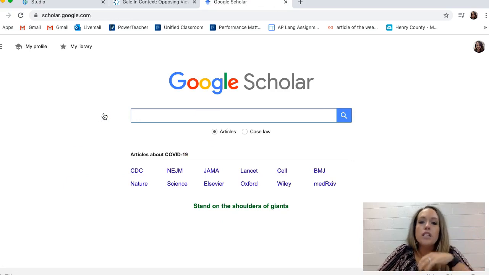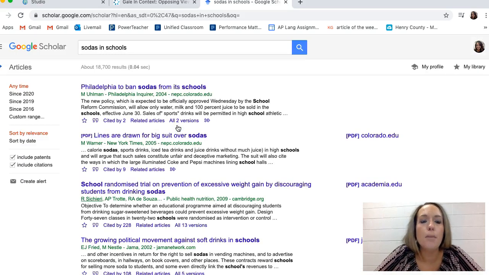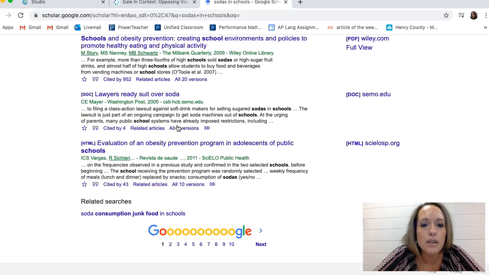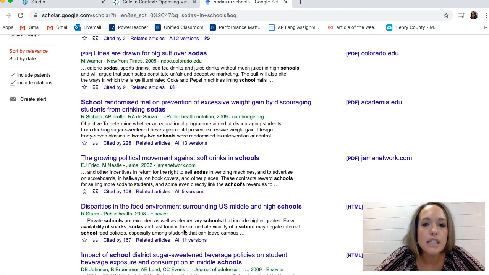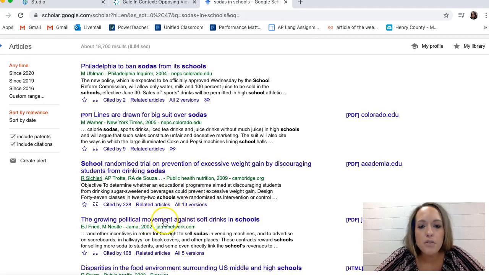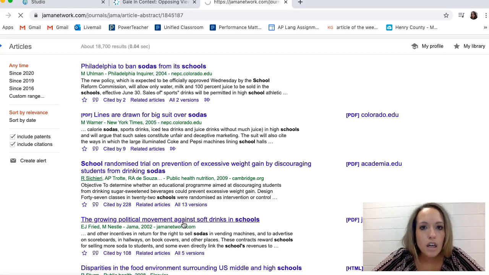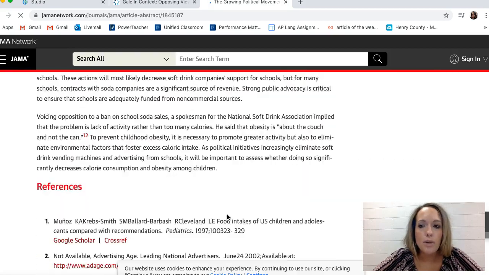So you want to make sure articles is selected. And let's see. Oh, look, I've already gone ahead and kind of done some planning. So sodas in schools. Let's see what pops up. All right. So, oh my goodness, look at all these different pages of information. So let's hypothetically say that the growing political movement against soft drinks in schools. So let's click on there. And we scroll down and oh my goodness, this one's kind of long.